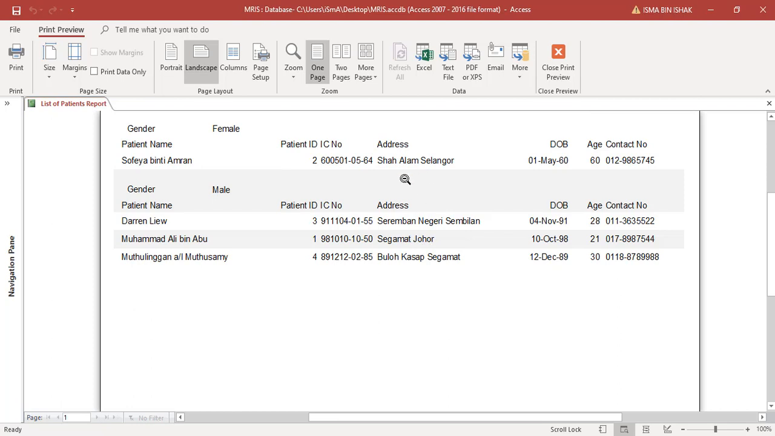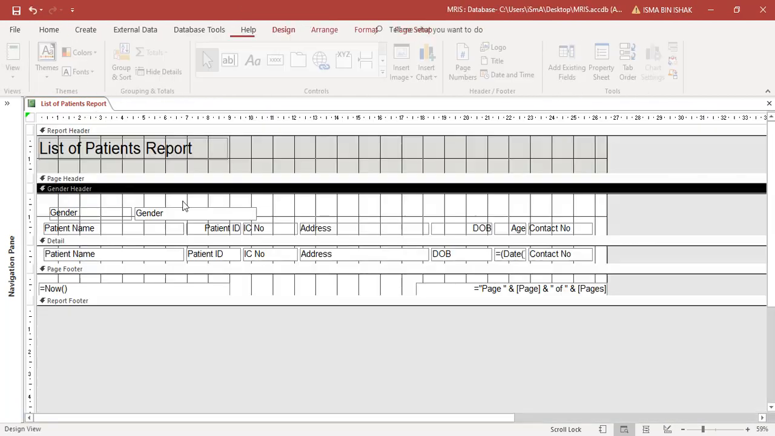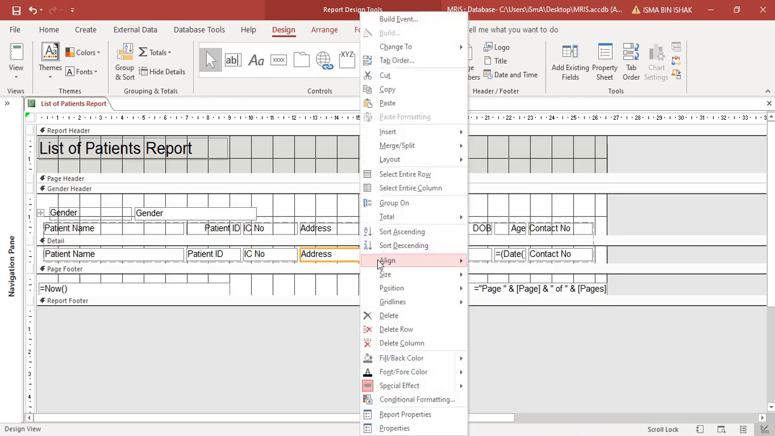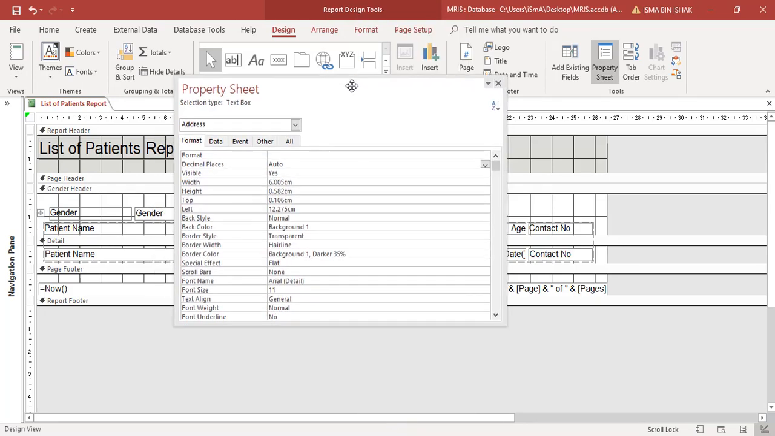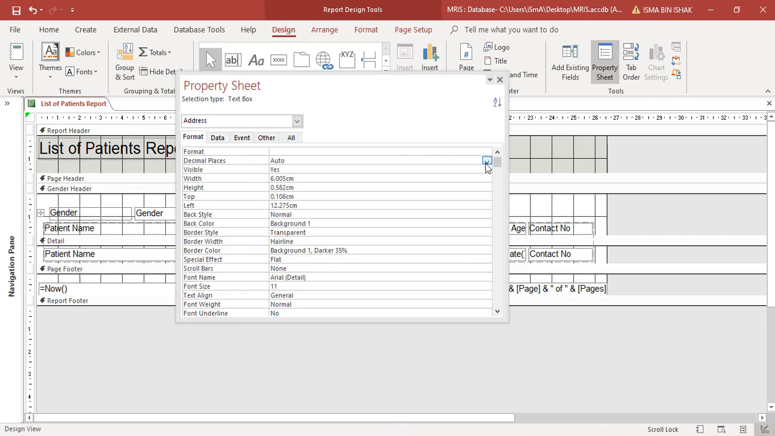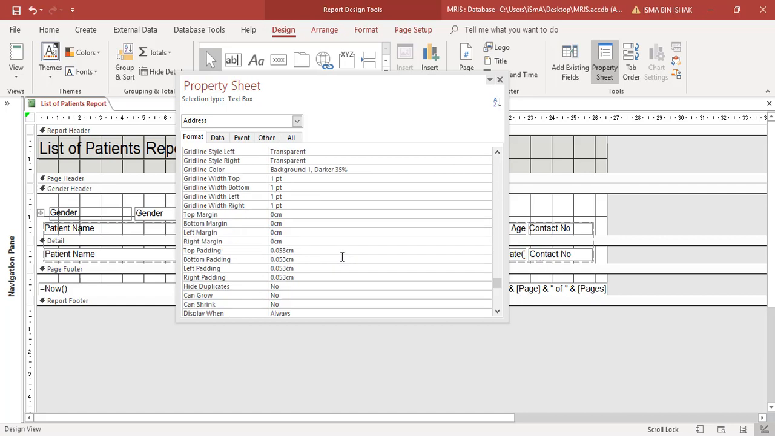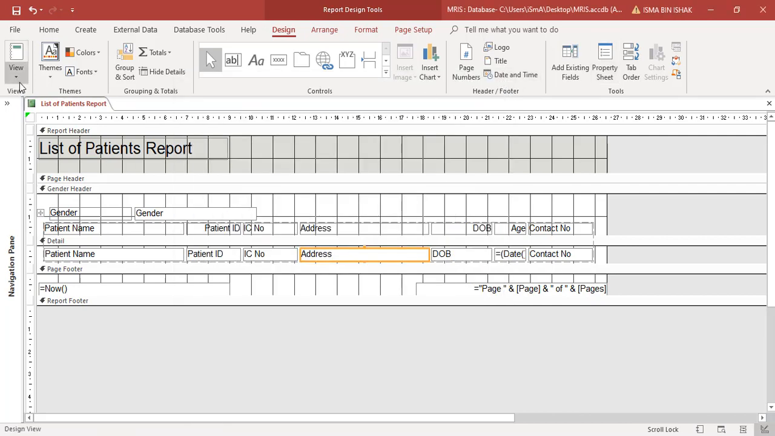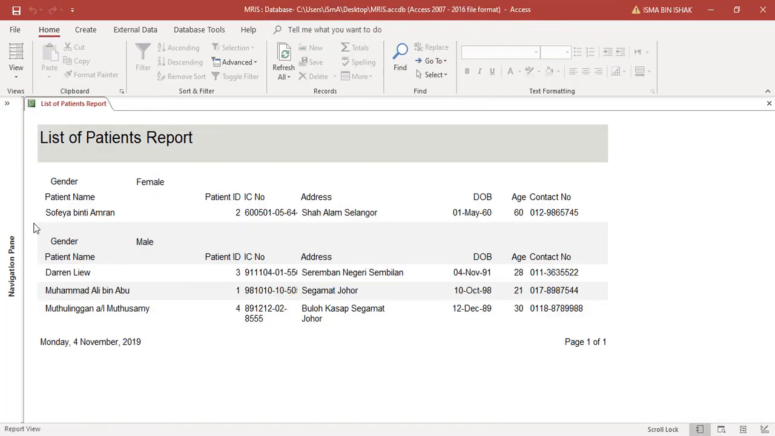Alright, so this address, sometimes your address will be more than this character. So what you can do, just go to address, right click, go to the properties, and there is one attribute that you can use is, let me check it back. Alright, this one can grow and can shrink, so that you will follow the amount of the text inside your address fields.